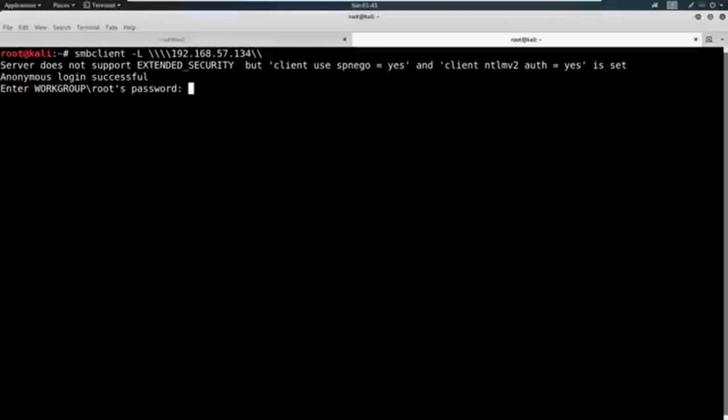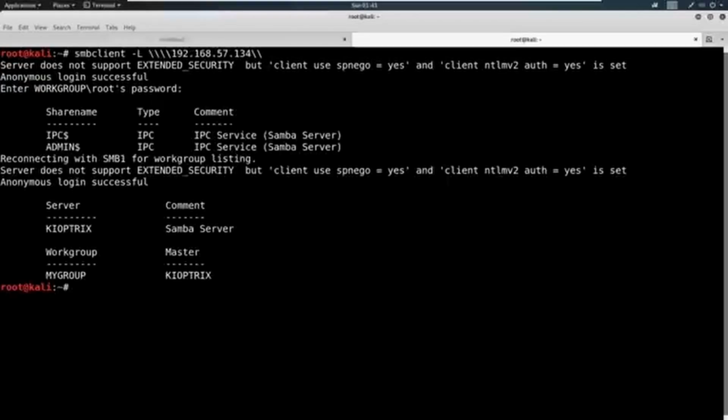And you see that the server does not support extended security. Okay, don't worry about that. Anonymous login successful. Go ahead and hit enter on root password because we don't know it. And you can see that we did list out a file share. So let's go ahead and try to connect a different way. Let's tab up and delete this -L. And we see that there are 2 file shares. There is an IPC$ and an ADMIN$.